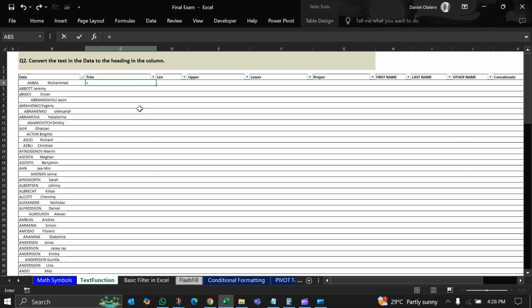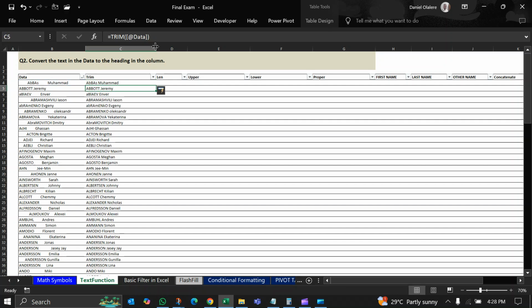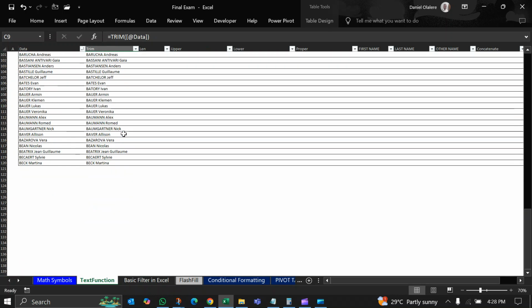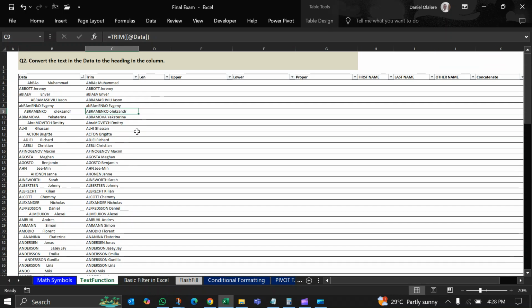So we say equal sign, trim. Then when you click on the text, you close parentheses and hit enter. Immediately you hit enter, it automatically clears out all the spaces, and as you can see here, all the spaces are actually cleared out. So that's one of the amazing things you can do on Microsoft Excel with the trim function.